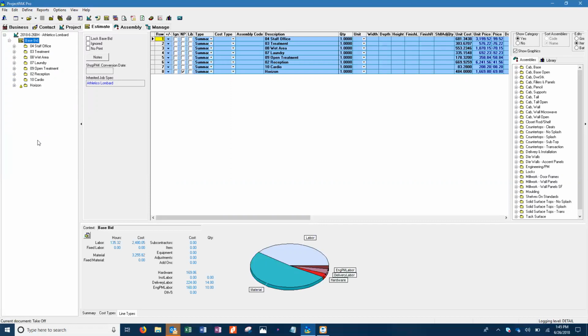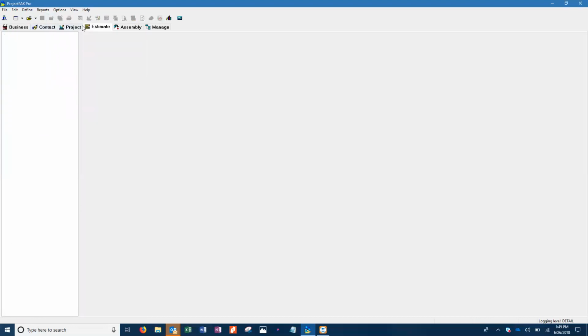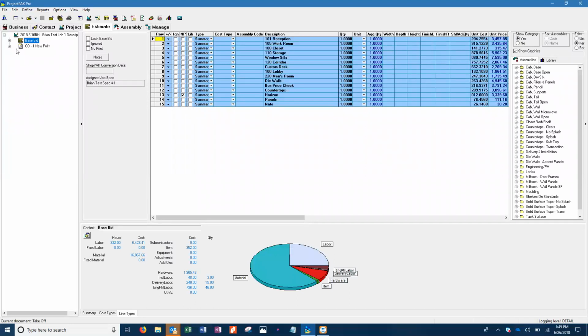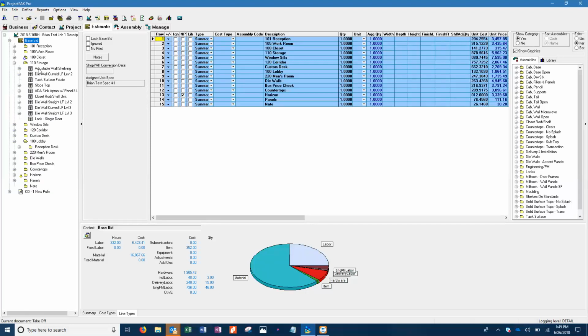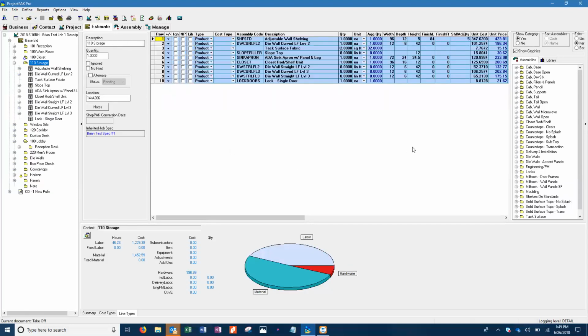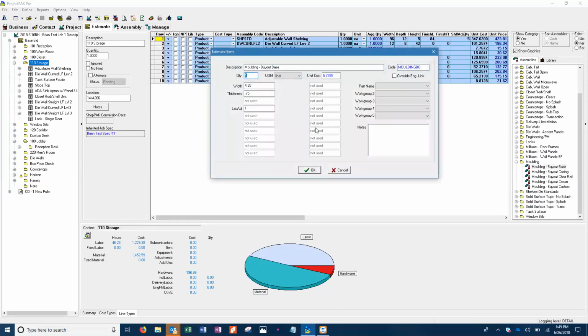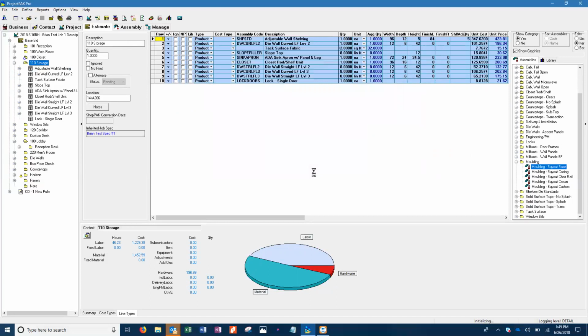So let's say, hypothetically, go to any one of those summary nodes. Just open up any quote. It doesn't really matter which one. Open up the base and go to any one of those summaries where we could pull something in. Perfect. Click on 110 storage, and let's drag in a molding summary or molding subassembly. Everything is buyout for you guys, so that's perfect. Grab any one of them and drag it in. Say it's 100 lineal feet. If it's taller than 4.25, you can change that. And click OK.